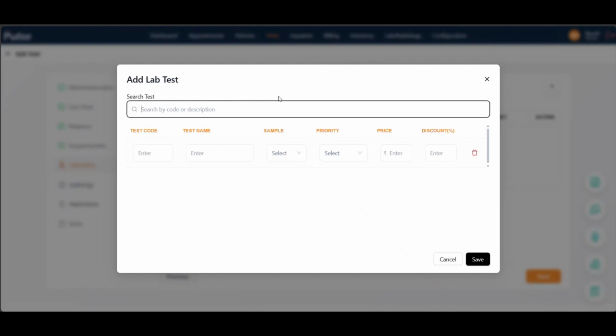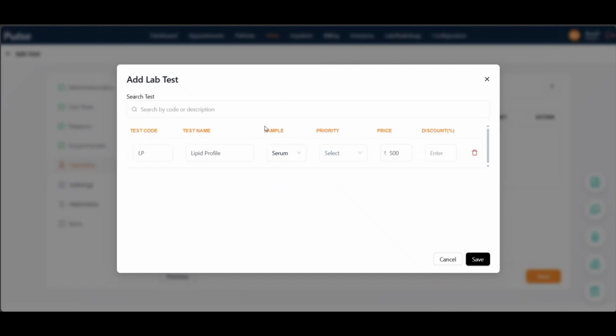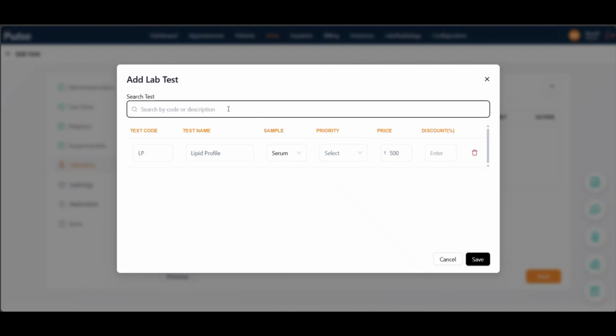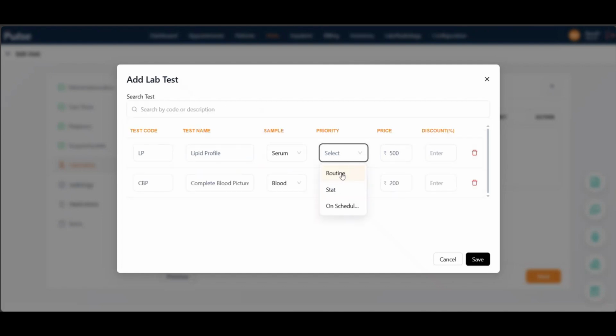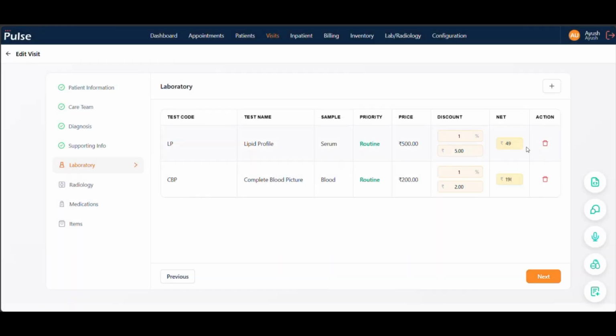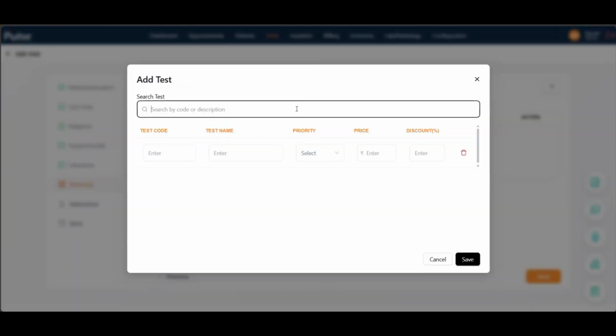In this laboratory, I'm showing. Say I'm prescribing LP, lipid profile, or else we can go with complete blood picture. When I search for the record, the test details will be fetched and the discount price will also be fetched, because we are configuring it in the configurations. I'm skipping the discount percentage for now, or else I'll show 1. So 49.